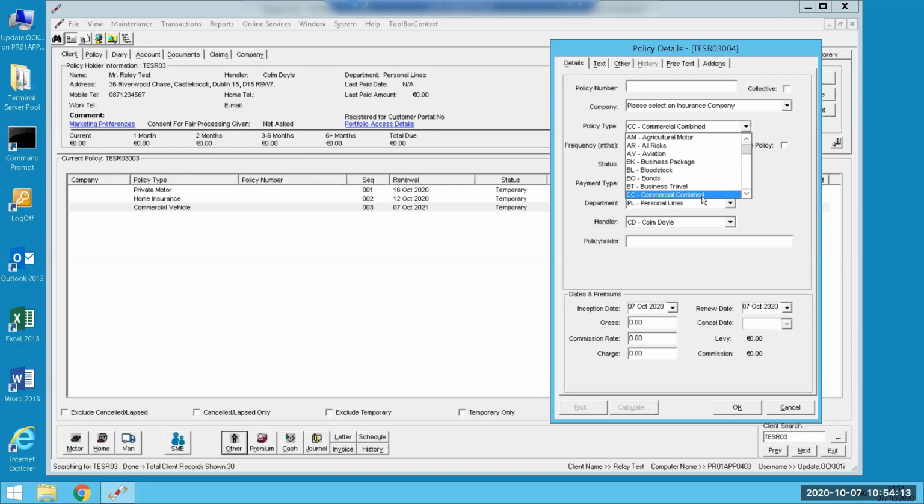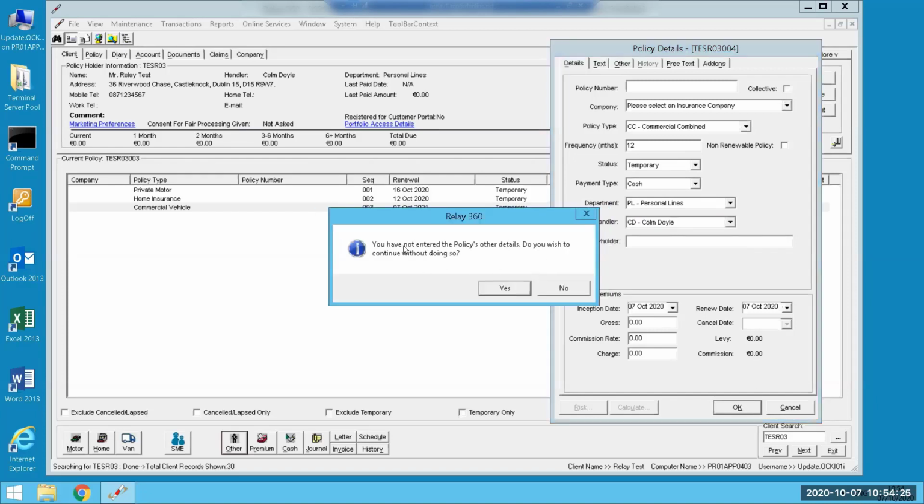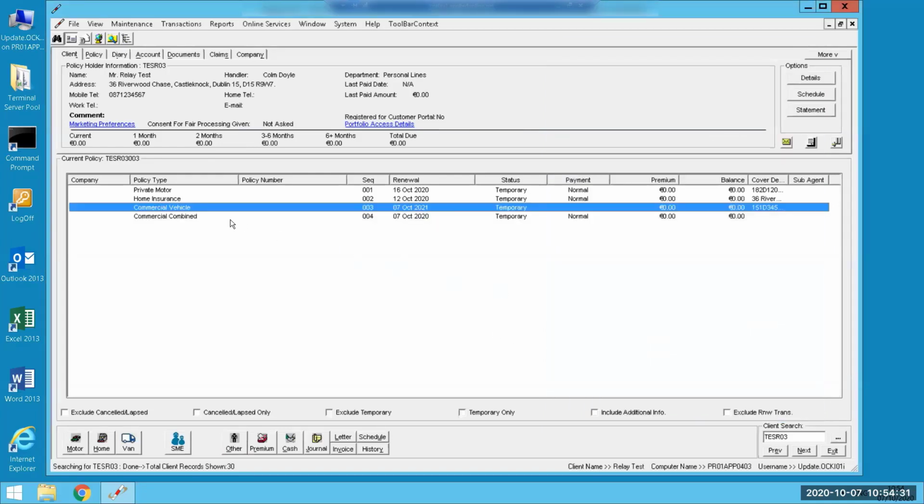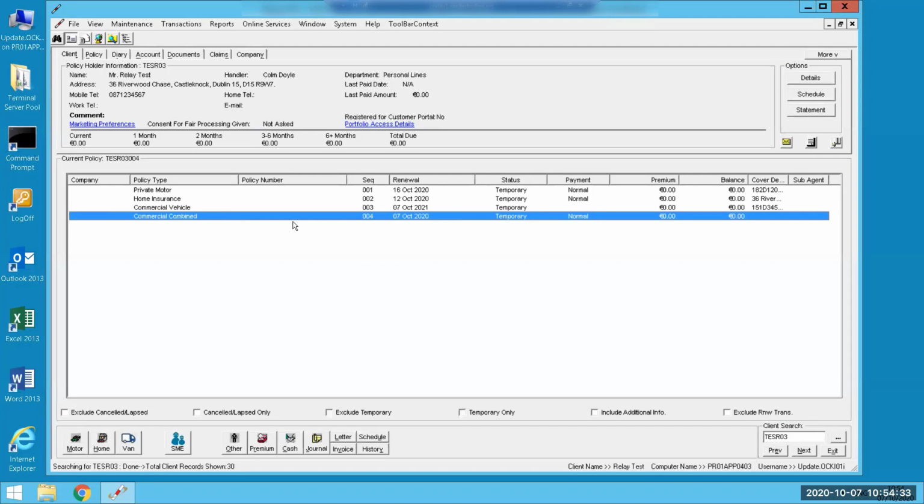So if I was loading up maybe a commercial combined policy, I just click commercial combined, I pick the correct department and the correct handler, okay? Stay away from everything else. No need to fill in anything else at this point. Press OK. It's just asking me, do I want to fill in any more information on these text tabs? So I'm saying no, I don't. I'm happy to proceed. There it is, okay?